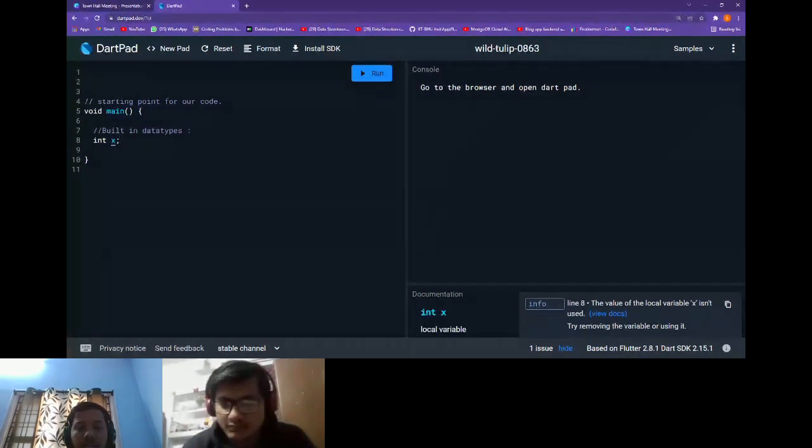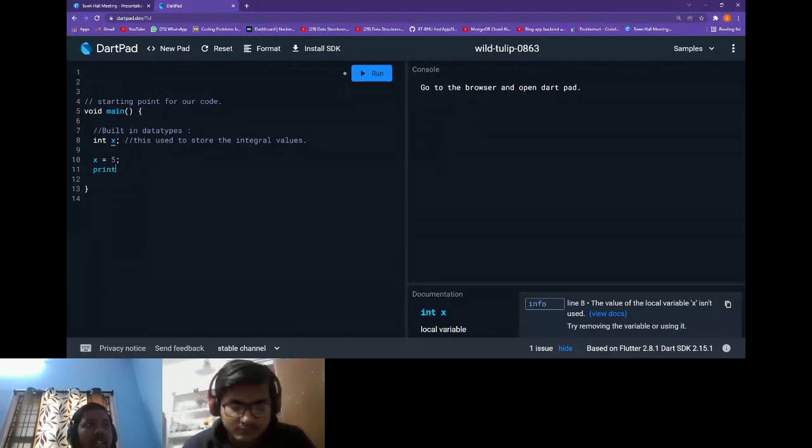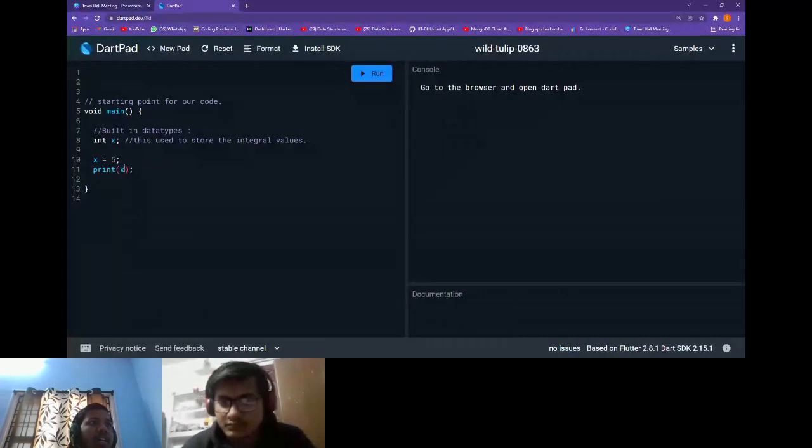So what is an integer actually? This is used to store integral values basically. This stores all the integral values in it. Like you can store x is equal to 5, and you can just print it. Printing in Dart is very easy. It's just print x. You need not specify anything. This will print you the value of x.